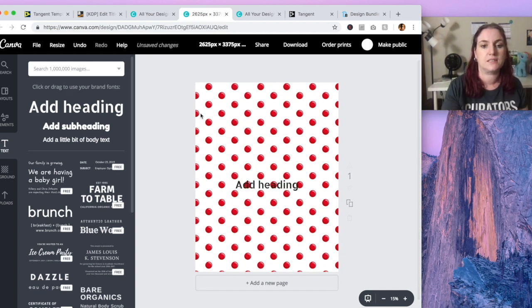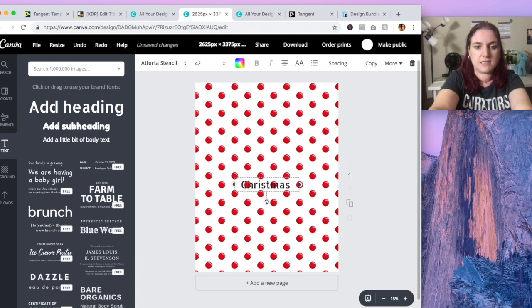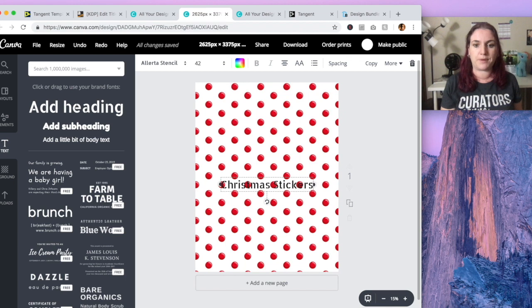I'm just going to pull in some text. I'm going to put Christmas stickers. And of course, you can put anything you like in here, like teacher planner, sticker planner, alien sticker book, whatever it is, as long as you're happy with it appearing in both the listing on Amazon and on the front cover of the book. Now, I like to keep it simple in the title so it looks nice on the book, but if you have a longer title, then you can move all the more descriptive stuff into the subtitle. That way it doesn't have to appear on the book.